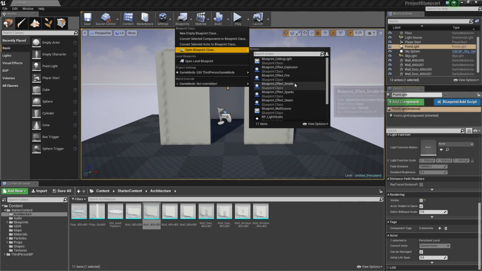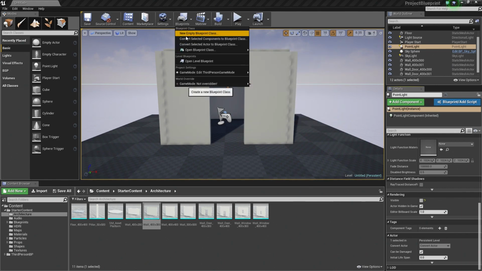Now, all of these blueprints here came with our starter content. So there's a bunch of different blueprints in here that came standard with our starter content that we haven't created, but we could access them here. We're not going to worry about any of these blueprint class options. We're going to hop down to the level blueprint section.